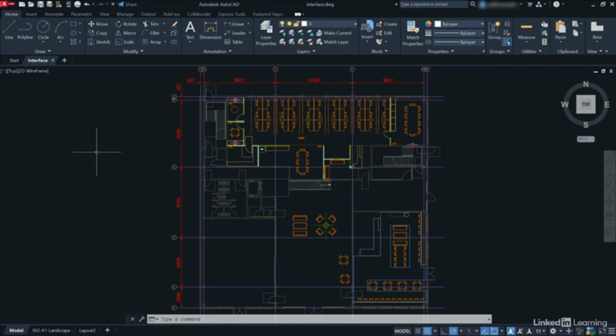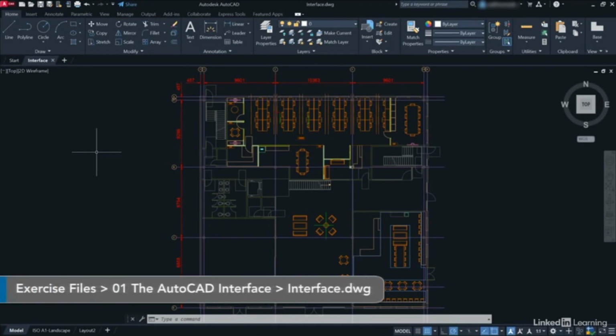We're staying in our interface.dwg file that we used in the previous video.